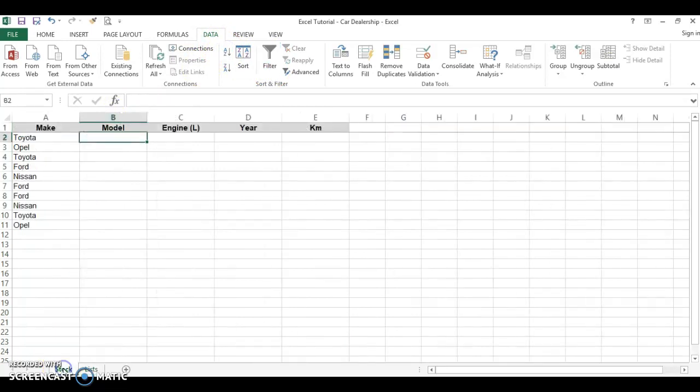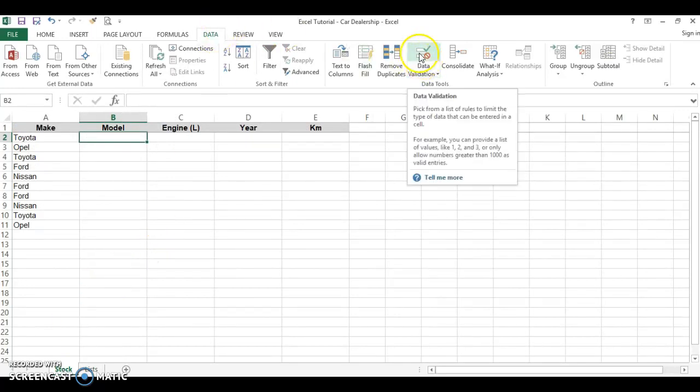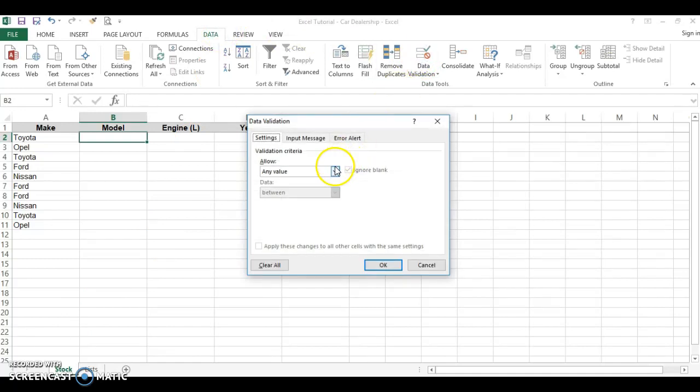Now I'm going to go back to my stock worksheet, and in cell B2 I can enter my new dynamic drop-down list. So in my data tab still, I'm going to go to data validation. In my pop-up window, I'm going to select list. And in my source, I'm going to type into this field equals INDIRECT. I'm going to open my bracket and select the cell that has the relevant make for this model. So in this case, it's cell A2.